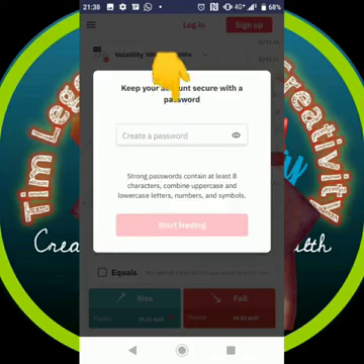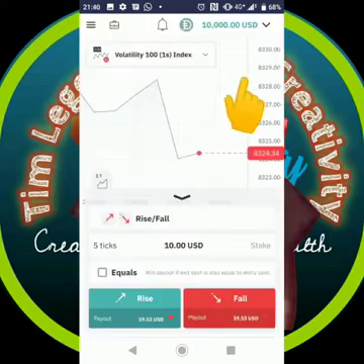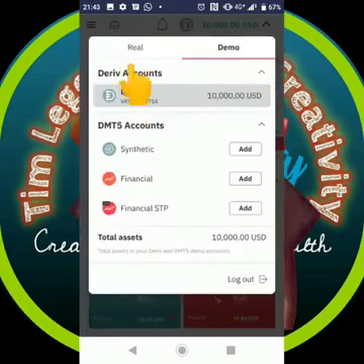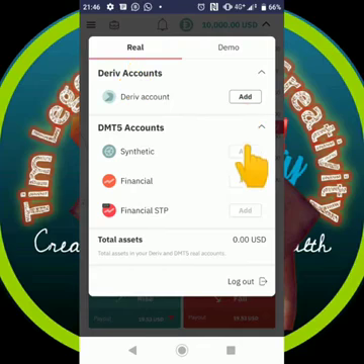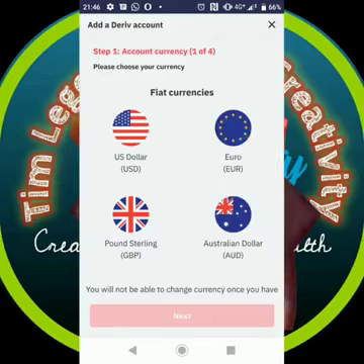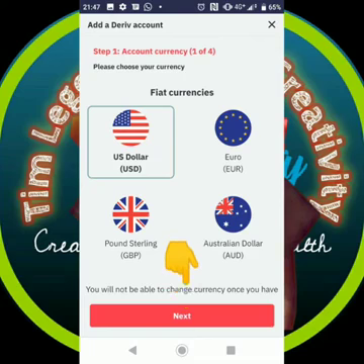Then after that, the next thing you want to do is to open a new interface to show you your demo account of $10,000. So what you do is click on the top right, click on real. Currently it's on demo. Click on real, then add Deriv account. Once you click on add, you click on US dollars. That's the currency you want to be using. Click on next.